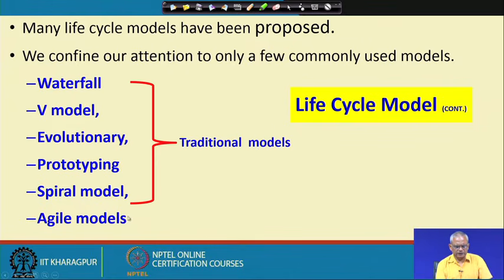In the recent years, last 1 or 2 decades, we have the agile models that have come into being. We will see the difference between the traditional model and the agile model, why this came into being, why these have become suitable for modern projects and so on as we proceed.